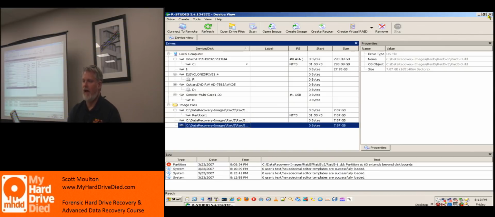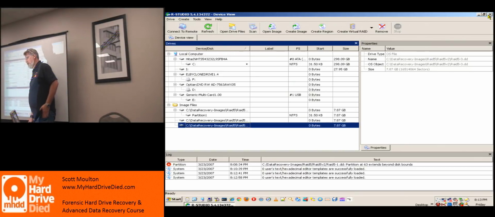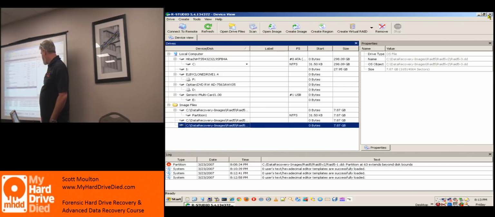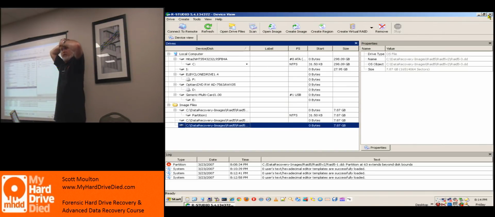Okay. Now, I have the images loaded. Now this is where it gets a little bit confusing. The other thing too, I want to point this out before we keep on going. You see this little log file down at the bottom? You see that error? What's it say? Partition at 63. Yep, so it says, disk bound, right? What's that mean? Why is there an error? So that you don't just ignore the error forever and ever and you know the difference between your errors.